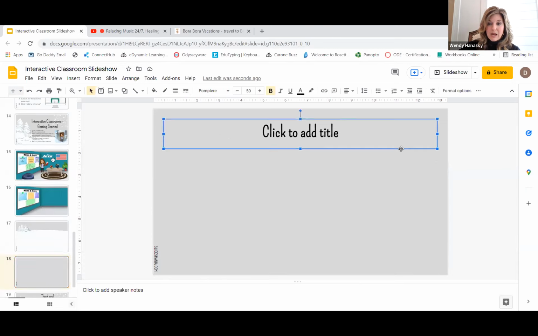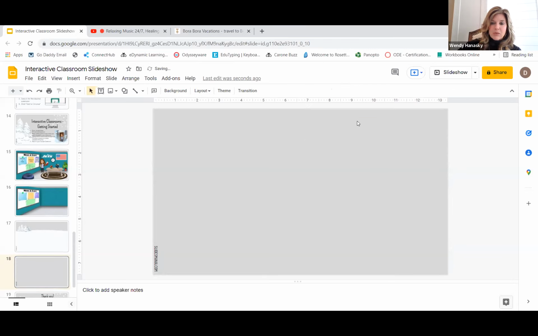So I'm going to pick this gray one, and I'm going to delete the text box holder. To do that, I put my mouse over top. When I get the four-headed arrow, I simply click to select it. And then I can hit delete on my keyboard, and that will go away.